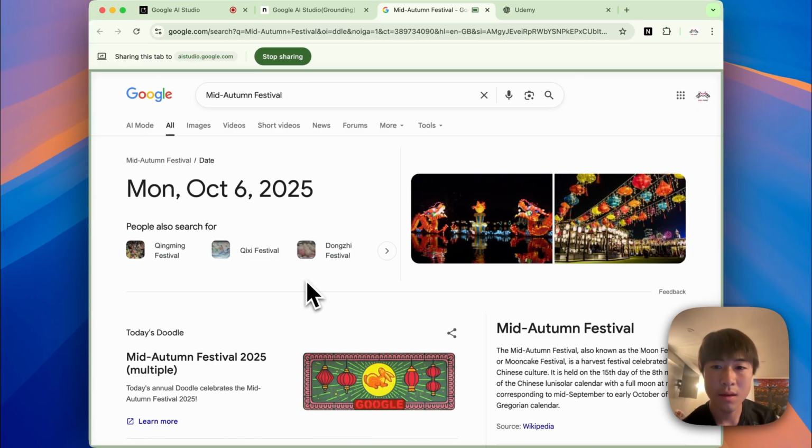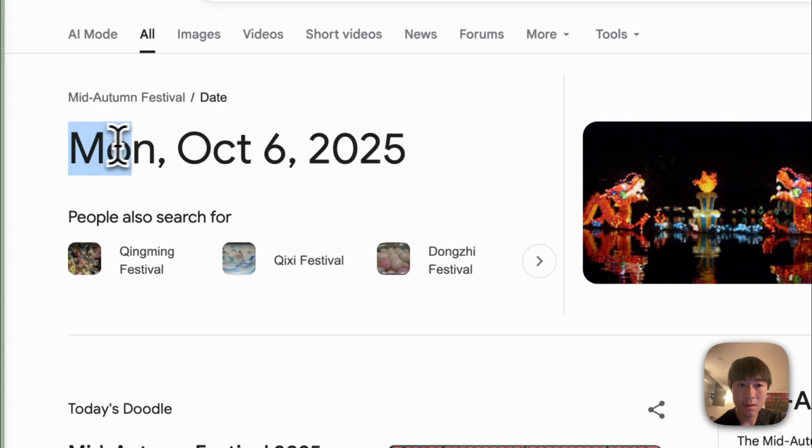You are searching for Mid-Autumn Festival. The next question is, when is Mid-Autumn Festival held? The Mid-Autumn Festival is held on the 15th day of the 8th month of the Chinese lunar solar calendar. In 2025, that falls on Monday, October 6th.